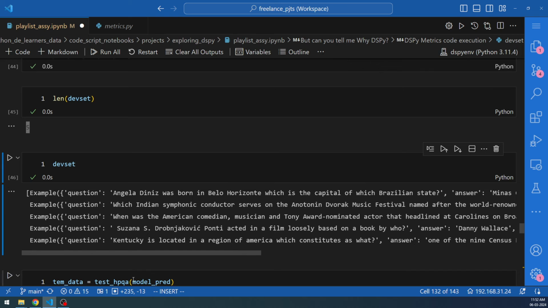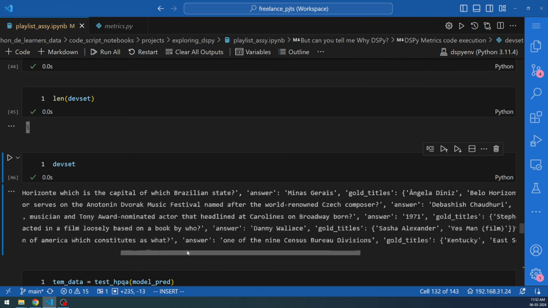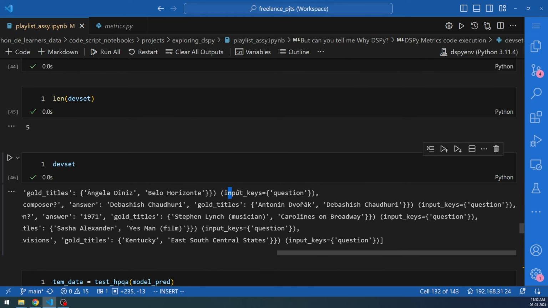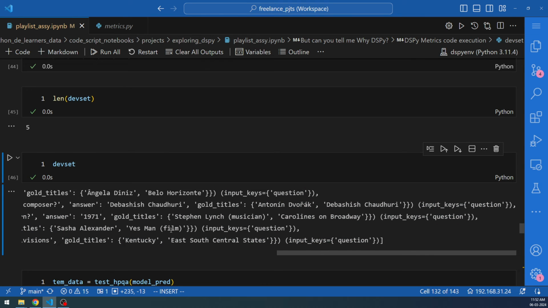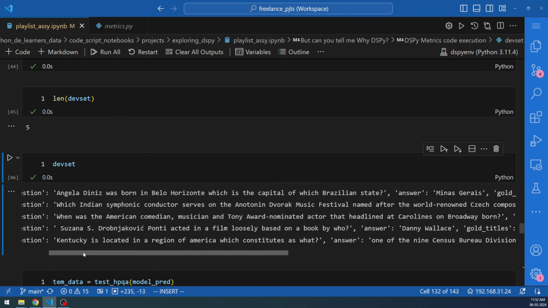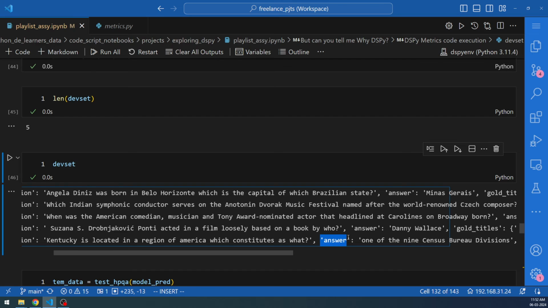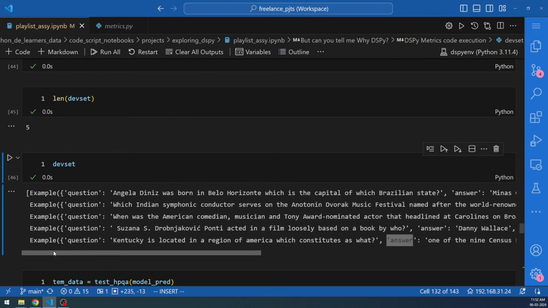If you execute this, you will have 5 points here, and all these points will have inputs. The input key is question, you can see that everywhere, and you can see the outputs also, the gold titles. You can see the gold titles here, and it has got the answer also. So you can see the answers too. All these things are present inside the dev set.